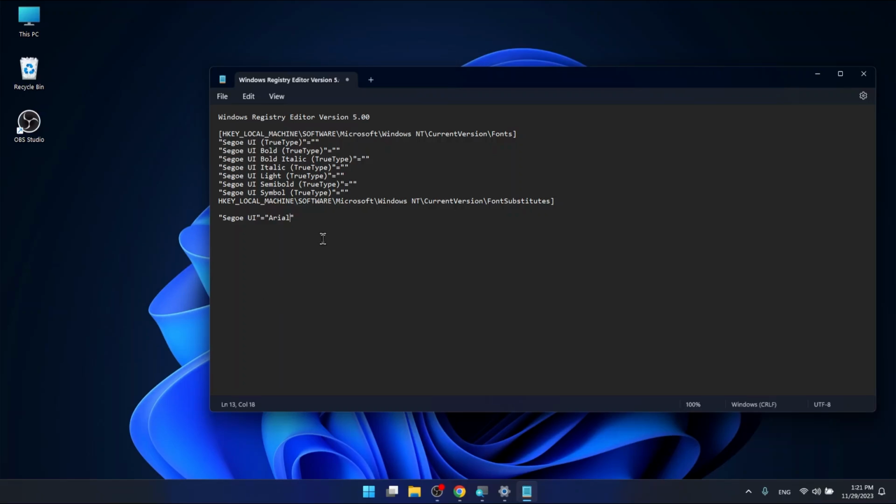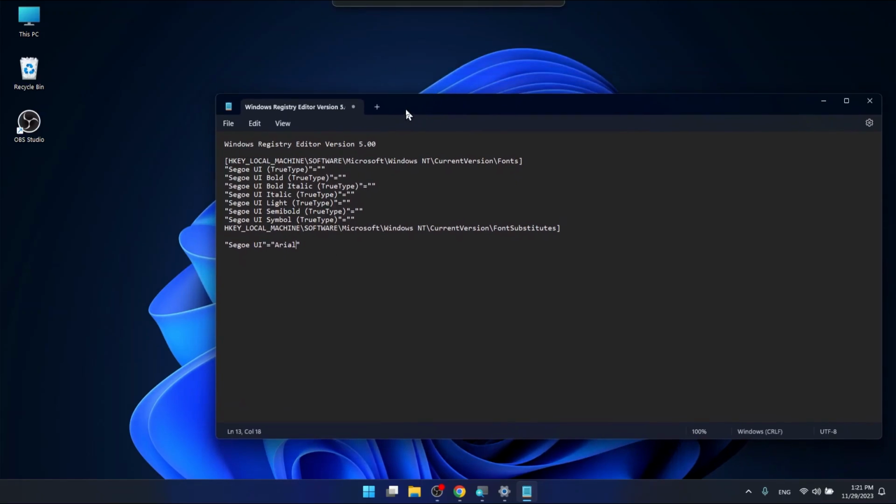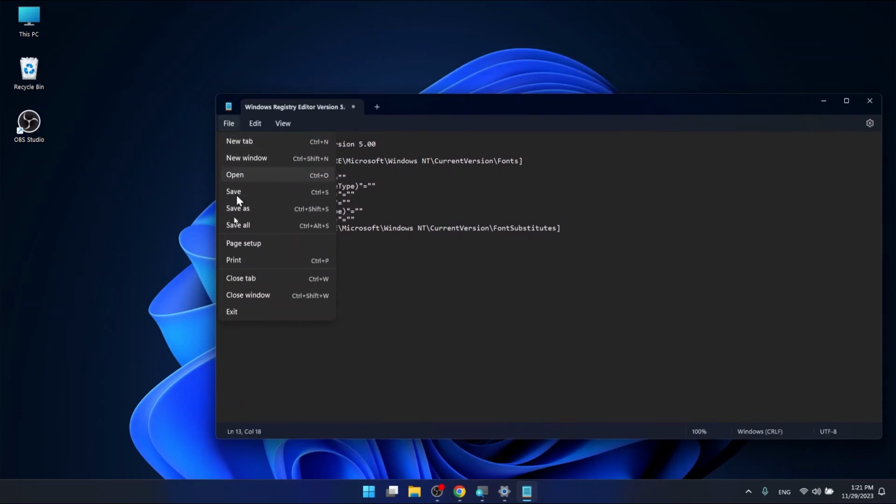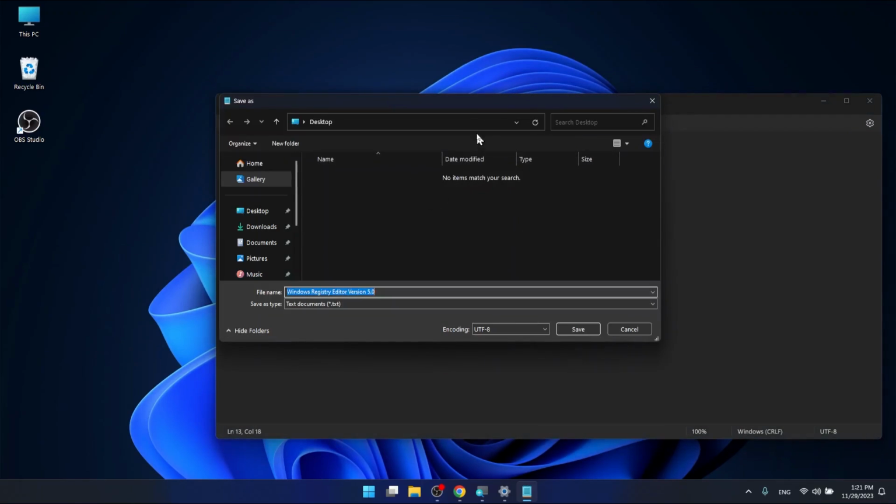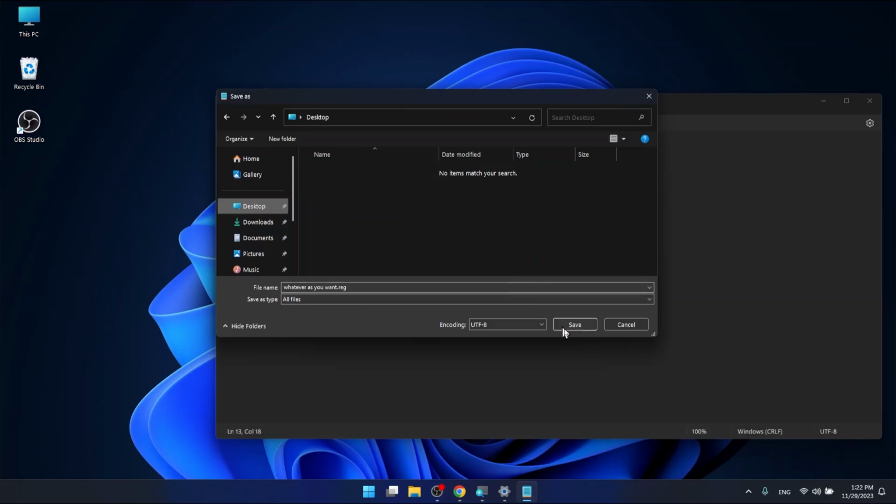I have Arial, so after you have replaced it, click File, Save As, and you can name this file whatever you want. But here, save as type, choose all files, and in the name by the dots write reg extension. Save, and for example it will be in the desktop folder, but you can choose wherever you want.